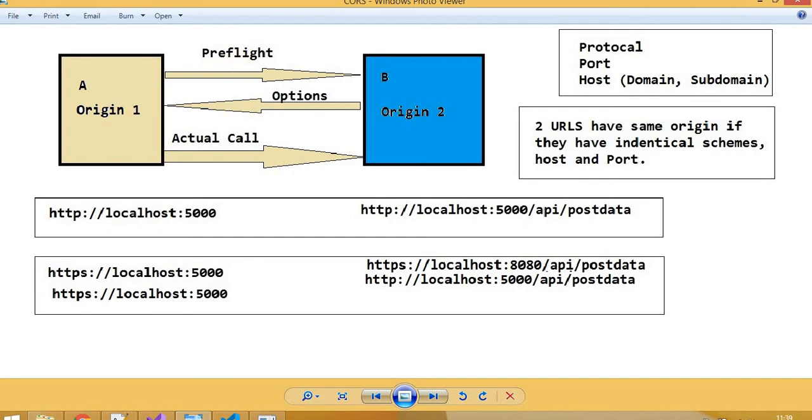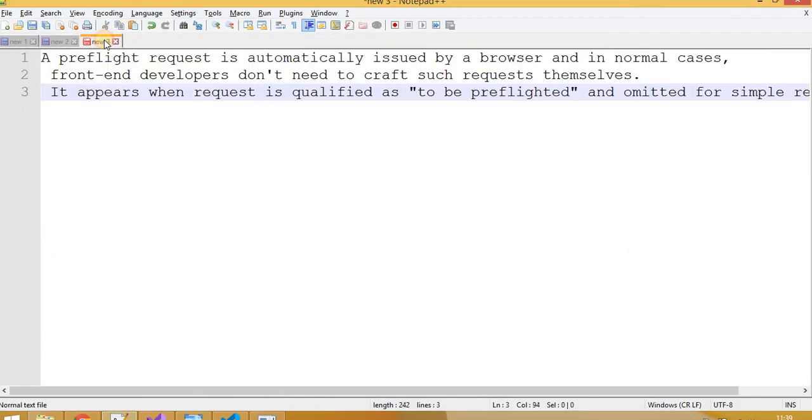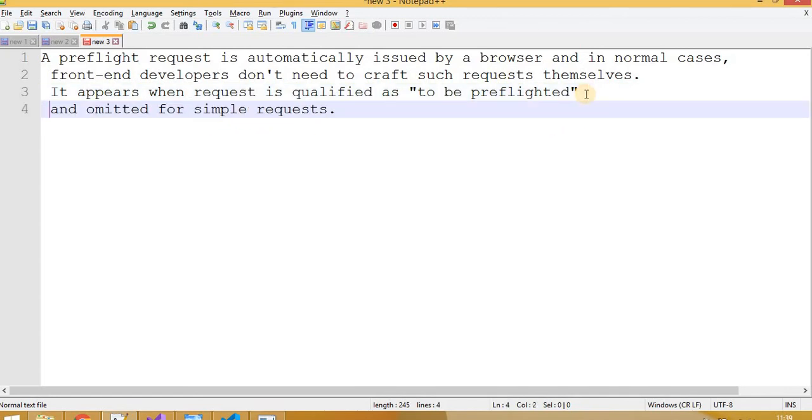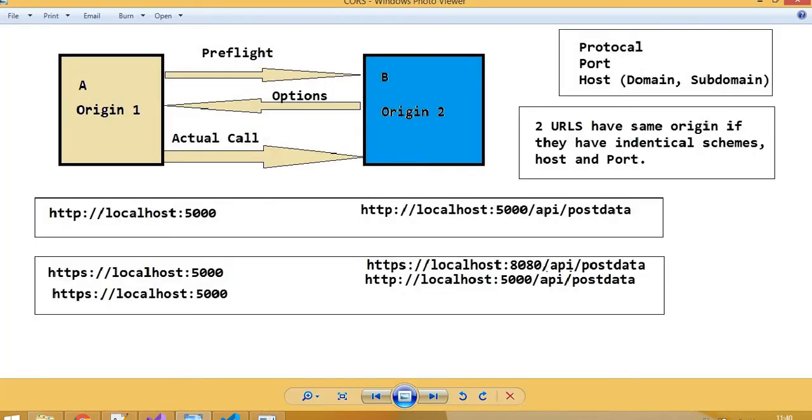So what is a preflight request? As you can see here, a preflight request is automatically issued by the browser. It means the front-end developer doesn't need to craft such requests themselves. It appears when a request qualifies to be preflighted, as opposed to a simple request. You can say that it's the browser who decides if the preflight request is required or not.